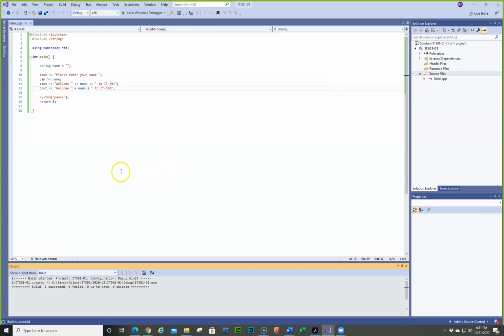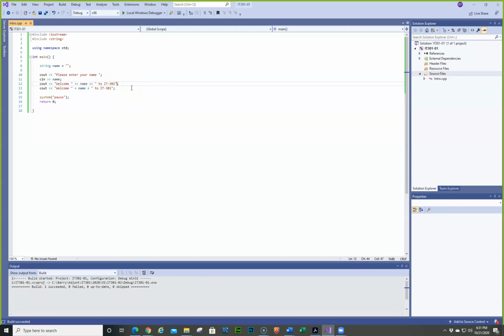So there's two ways that you can do it. I'll put in, and I always do it this way, endl. That's a special character that says go to the next line. Or you can do what's called an escape character. Now you don't want to do this. So we're going to put in here. So let's go and do that.